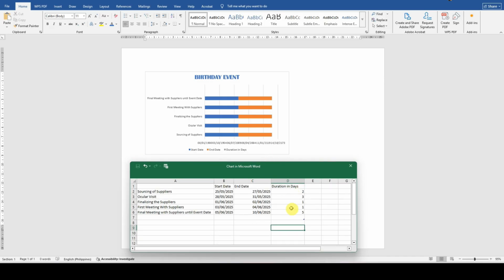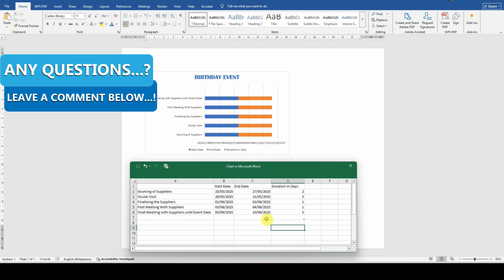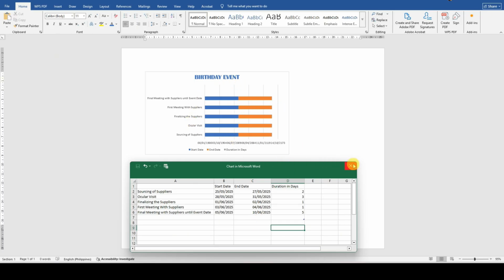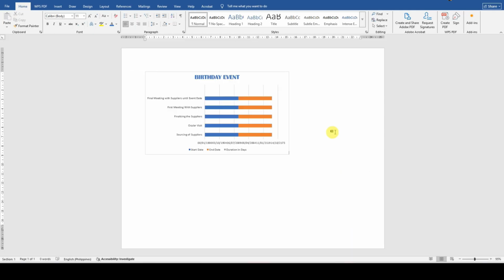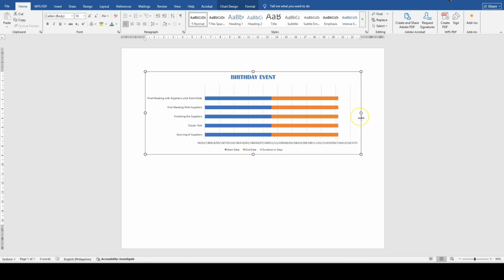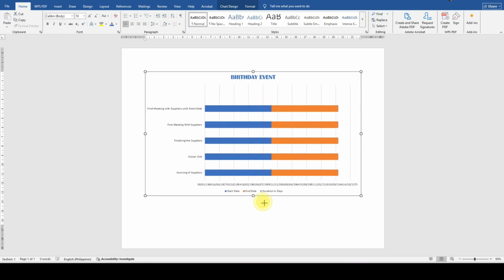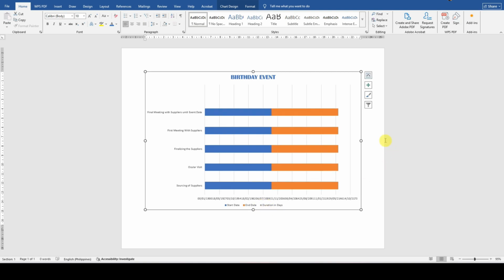As you can see, all the information that you have plotted here is now showing on your chart. So we may now go ahead and close this. And then let's go back here. If you would like to make the chart a little bit bigger, you can just drag it, and there you go.